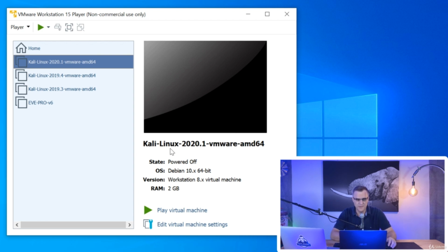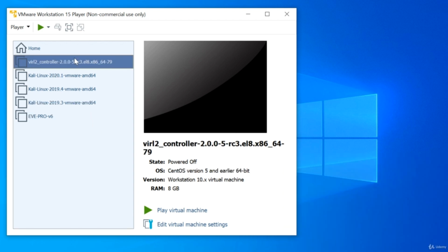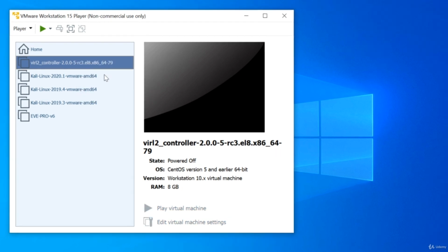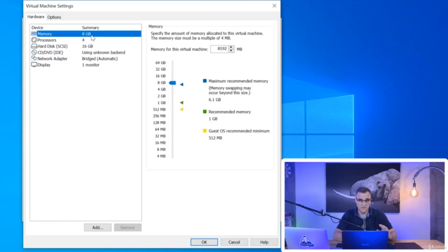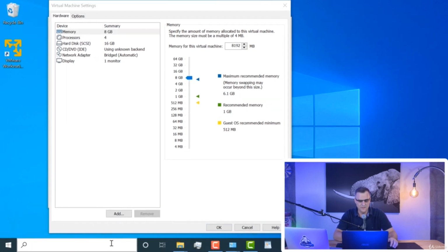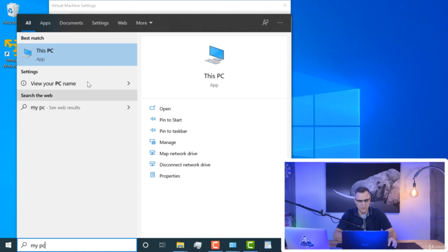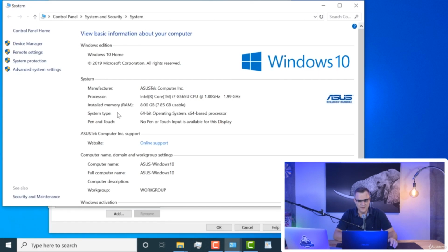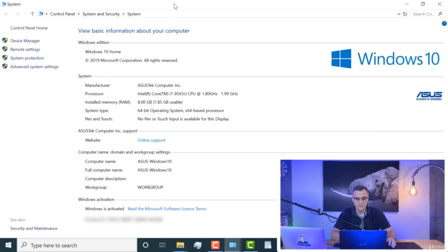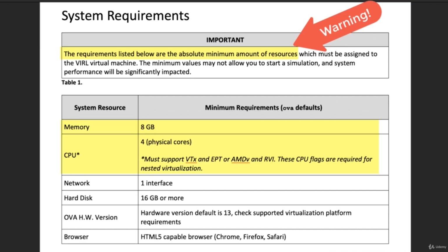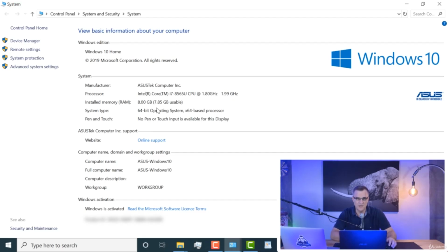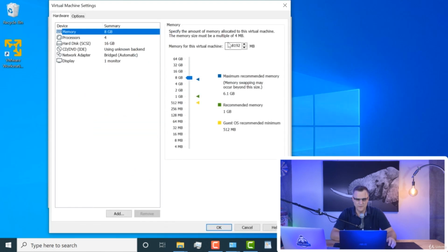But before you boot it up, make sure that you right-click and go to Settings. Now by default, Cisco VIRL is configured to use 8 gig of RAM. That means that your computer needs to support 8 gigs of RAM. If it doesn't, you need to lower the amount of RAM that VIRL uses, but it's recommended that you use 8 gig of RAM. That's not possible on my computer. My computer only has 8 gig of RAM. So I'm going to lower this to 4096, so 4 gig of RAM.